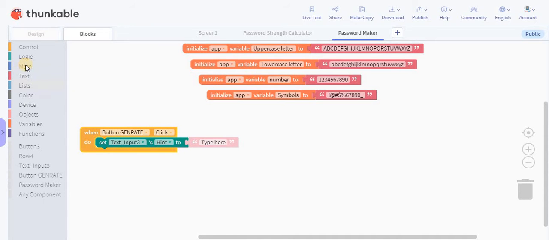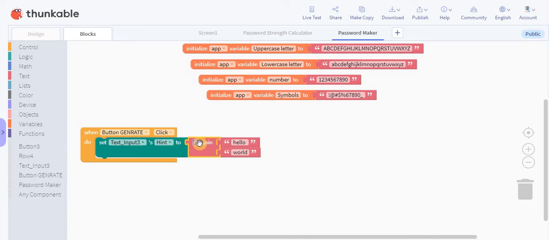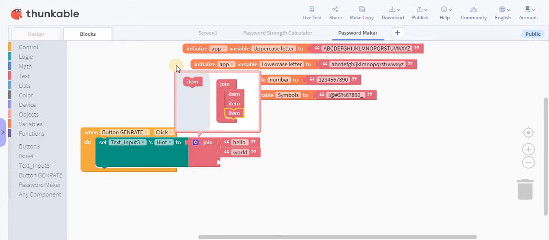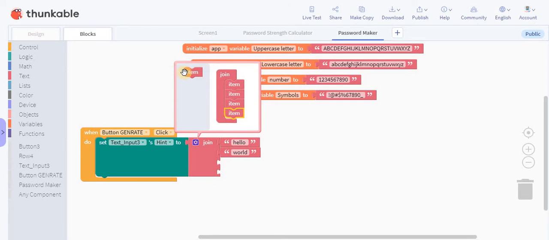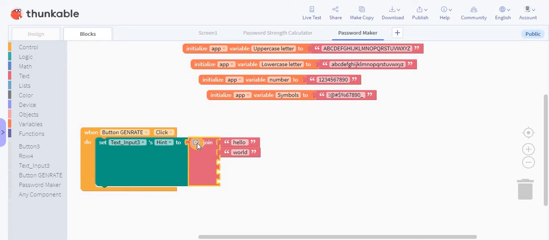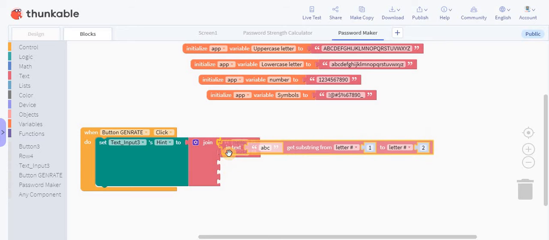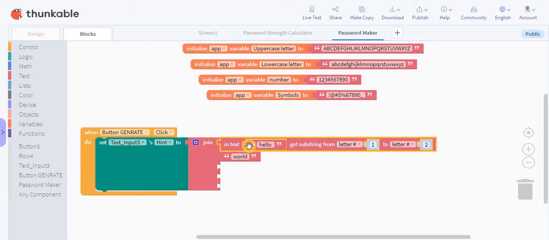Okay, now we need to go to text and take this join block and drop it here. Now we need to click on this flower and take this item block. Okay, now we need to one more time click here. Now we need to go to text and take this in text abc get block and drop it here. Now we need to remove this hello block and this world also.